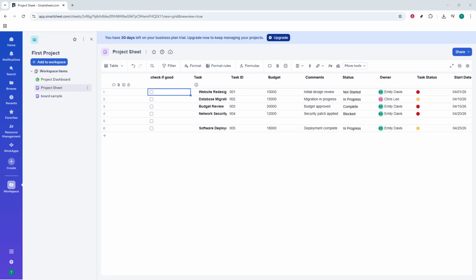In today's video, I'm going to teach you how to change column types in Smartsheet. By the end, you'll know exactly where to find the settings, how to choose the right type for your data, and what to look out for when you update a column. This is handy when you want to standardize entries, track status with icons, or manage contacts more cleanly.